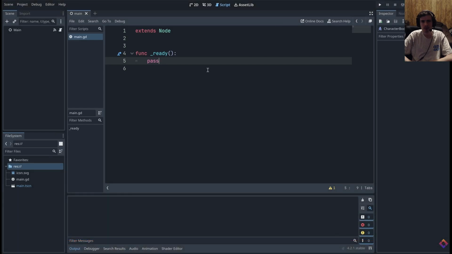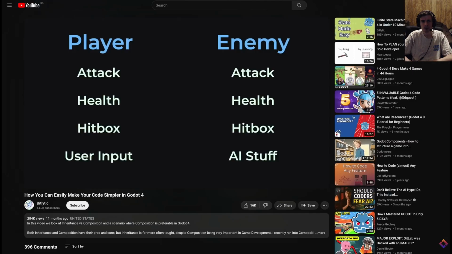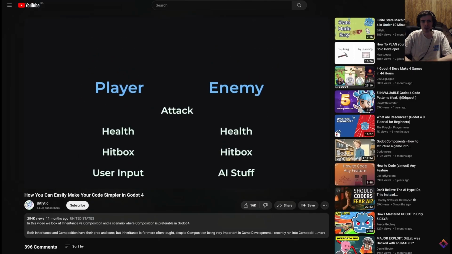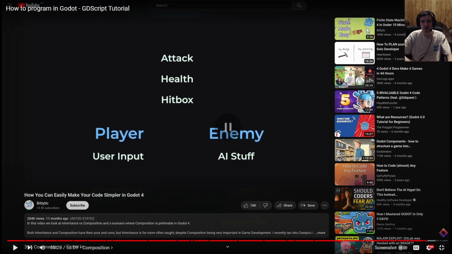Godot actually lends itself really well to another way called composition. I'm not going to explain that here since there's already a really good video on the subject by a channel called Bitlytic, but I definitely recommend you check that out.